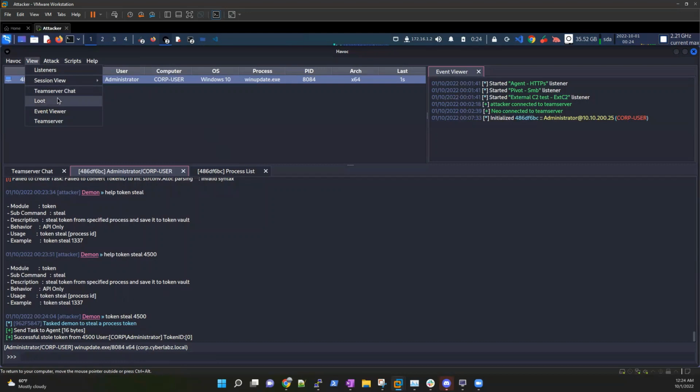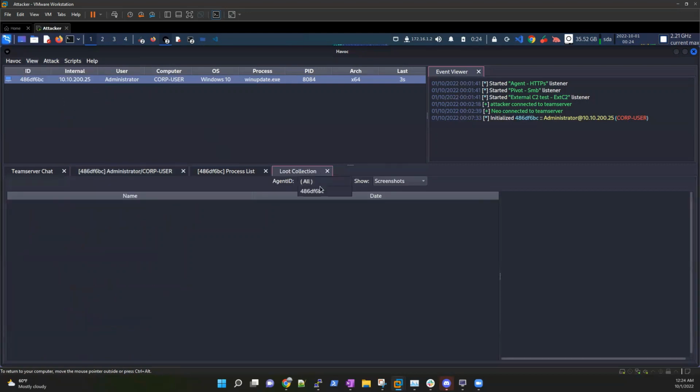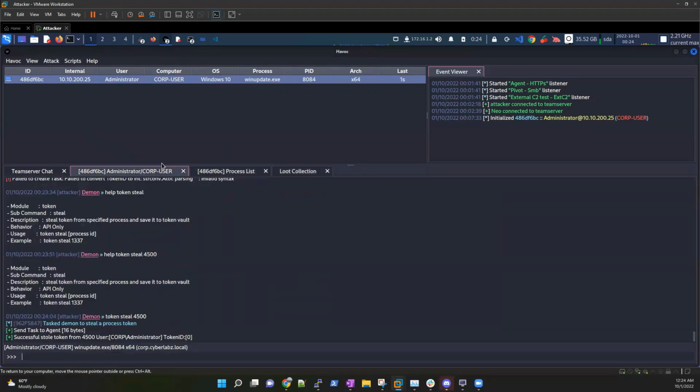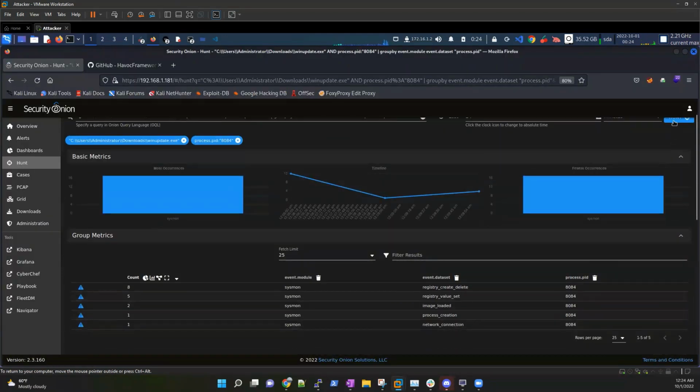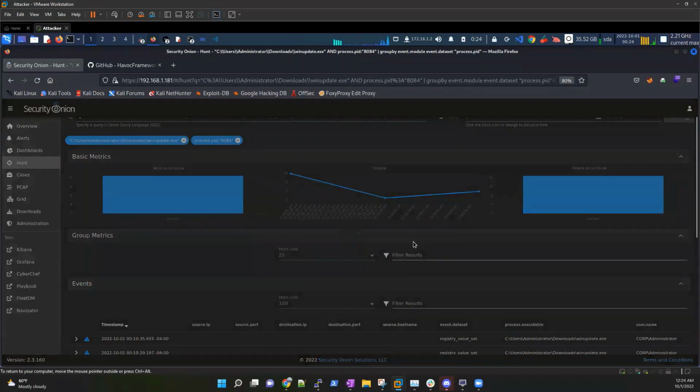View loot collection. No. Screenshots. No. Okay, that probably doesn't make any sense. Process list here. Let's go back and let's see. Can we see anything else? Let's see here.